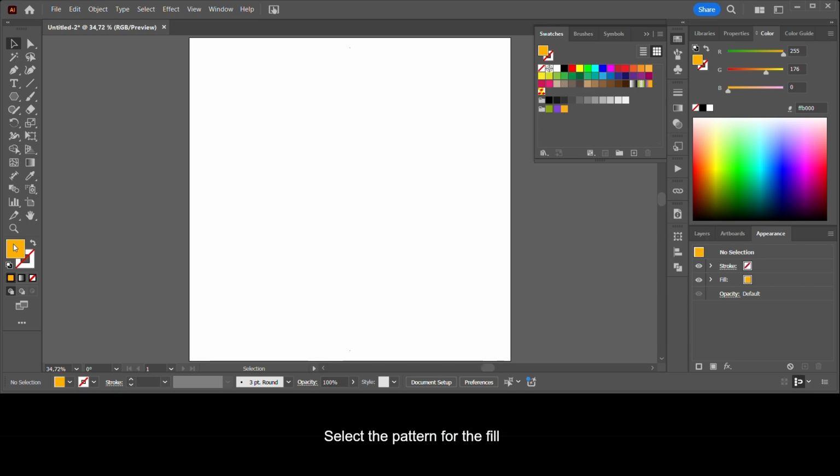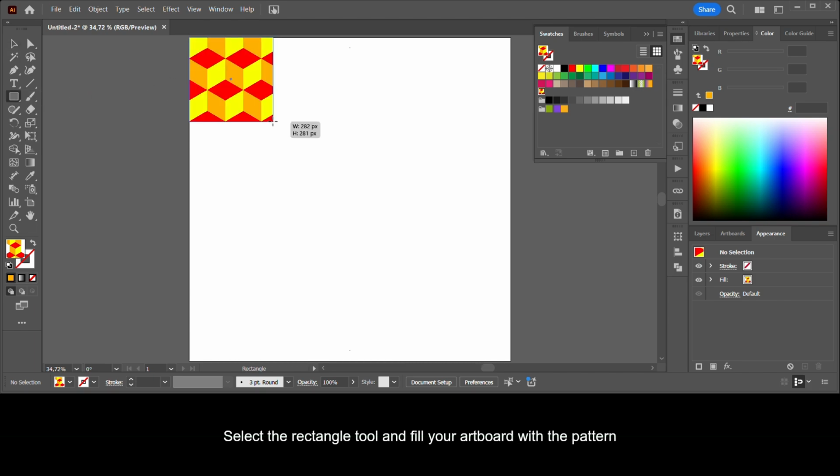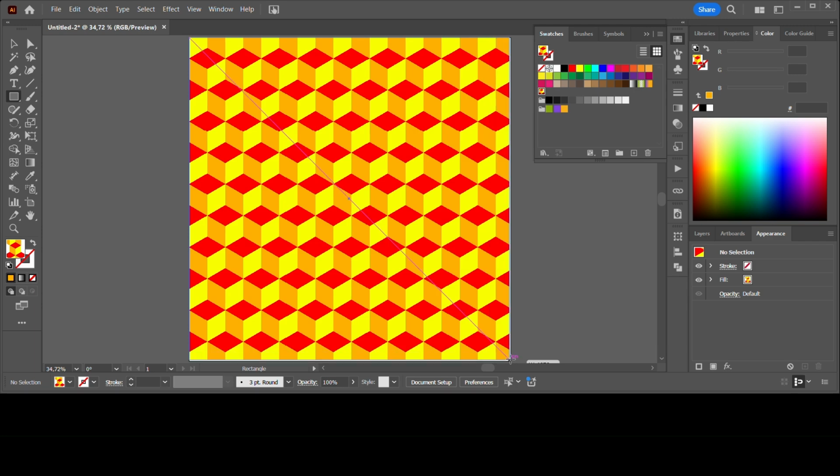Select the pattern for the fill. Select the rectangle tool and fill your artboard with the pattern. And that's how you create a cube pattern.